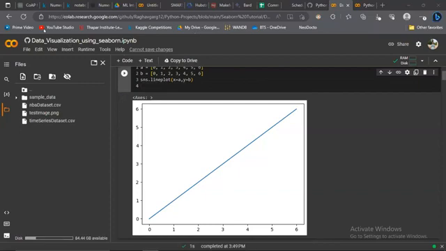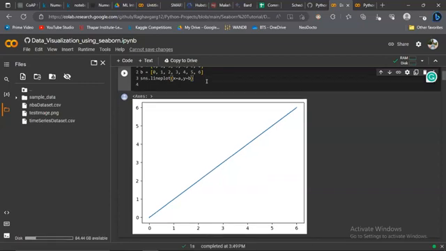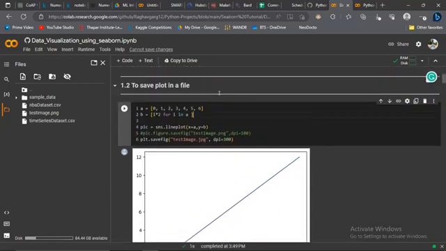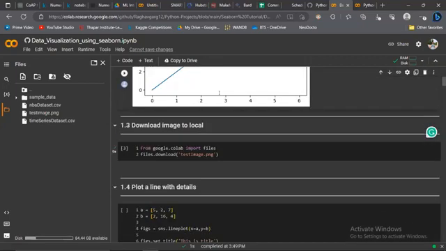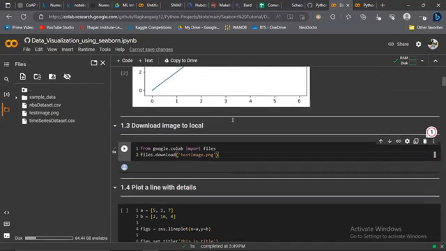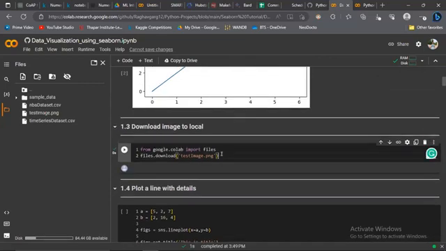Yes, sir, is there a way to export these PNG files or JPG files that are created by this library? Yes, as I told you in section 1.2 or section 1.3, you can export these images using the given syntax. Okay, sir.